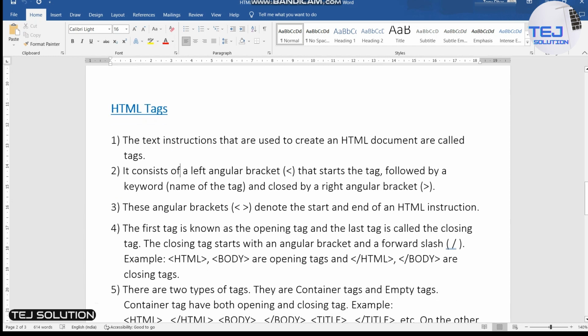Point number 2, it consists of a left angular bracket. This is called the left angular bracket. Okay, you see here a symbol that starts the tag, followed by a keyword. It can be the name of the tag, and closed by a right angular bracket. So the opening, starting tag here, the left angular bracket is the less than symbol, whereas the closing bracket is the right angular bracket, which is a greater than symbol.